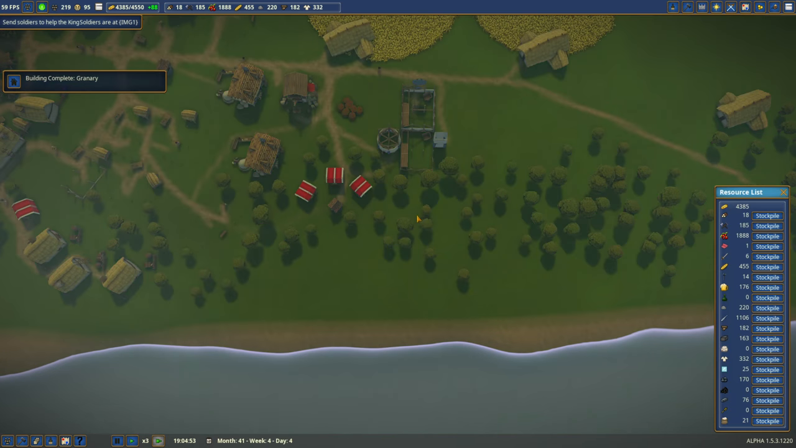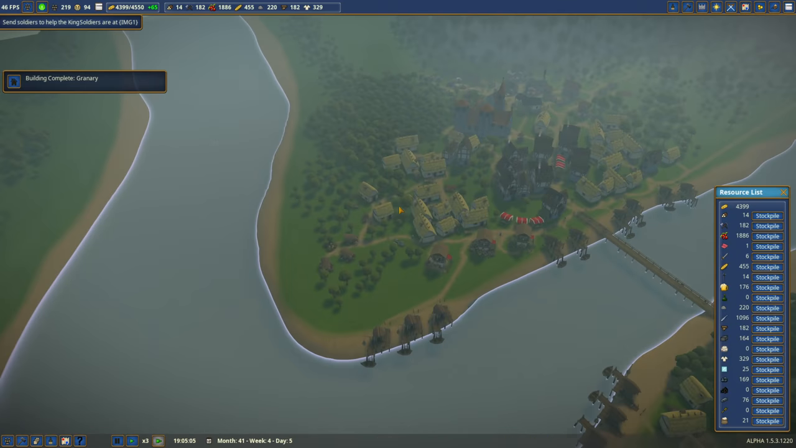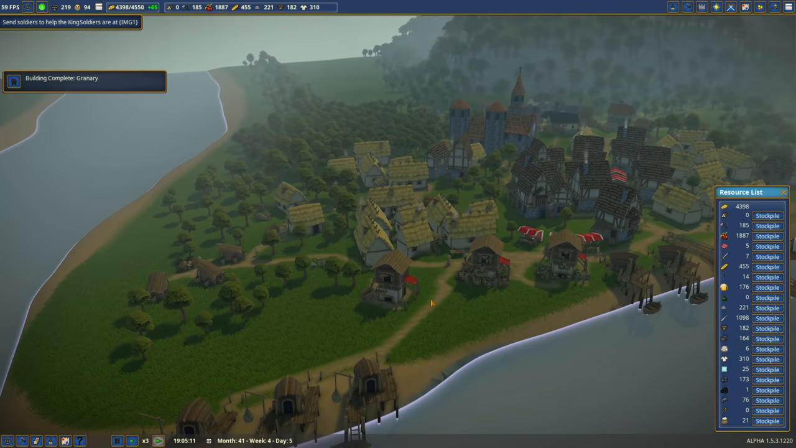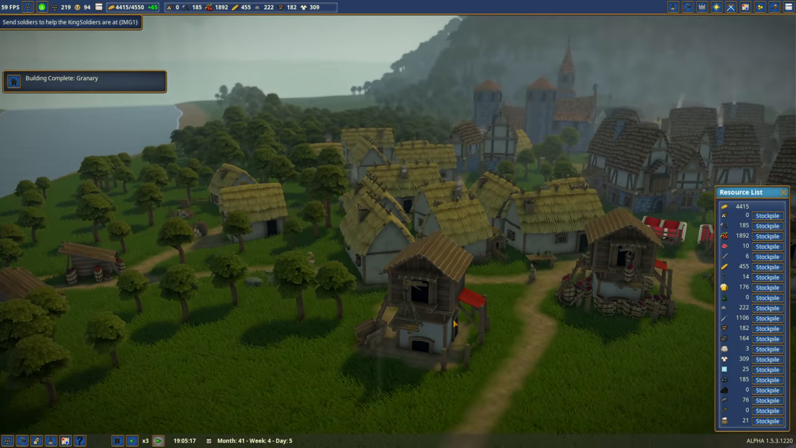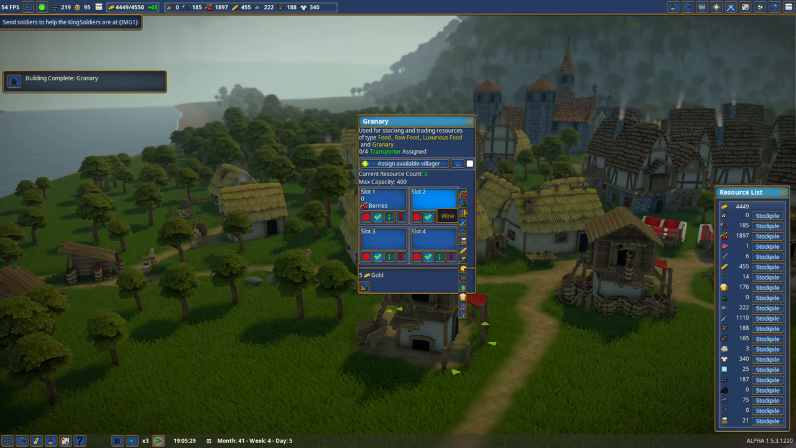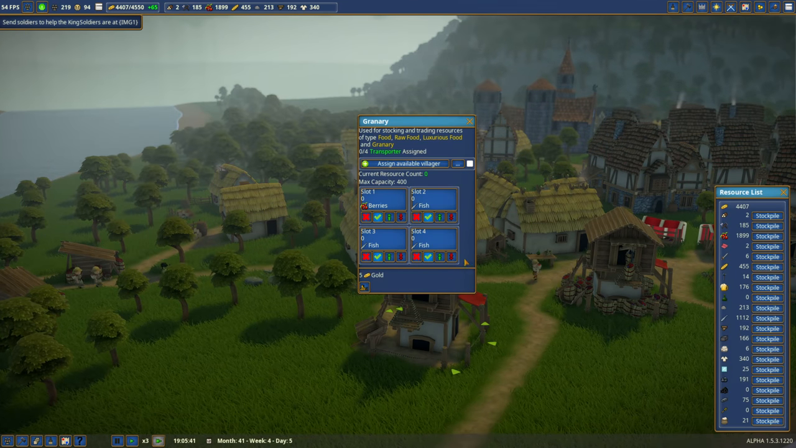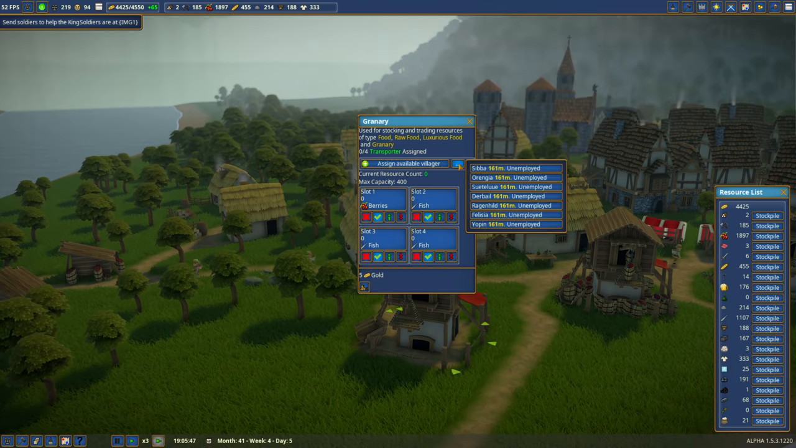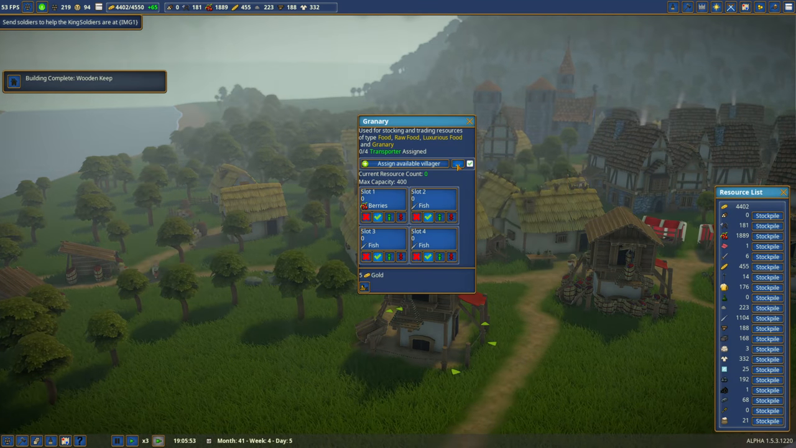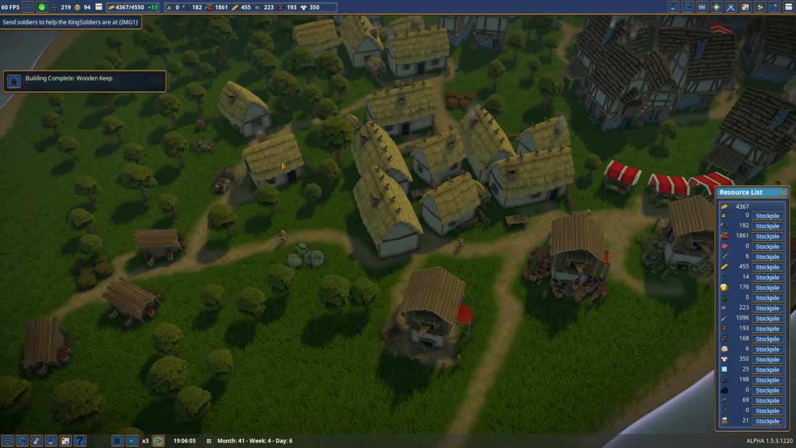Okay, building complete granary. All right, let's head over to the granary. You might not be building because there's no builders yet. I don't know. But anyway, here we go. And I'm going to do one slot of berries, and the rest are going to be fish, just because we have so many fish. And do we have anybody close? No, everybody's 161.